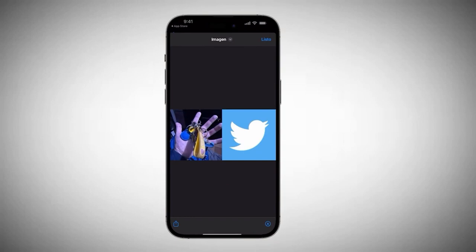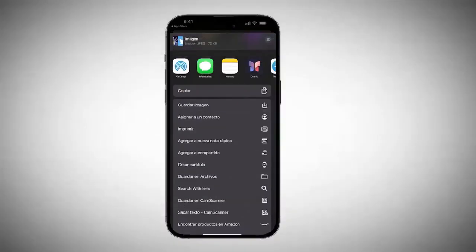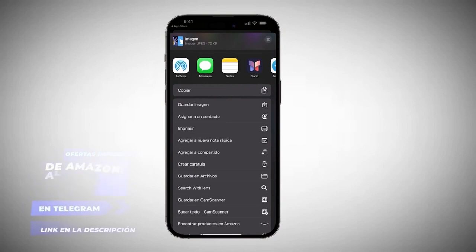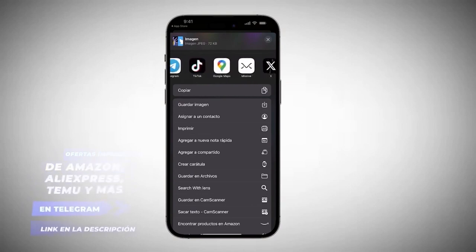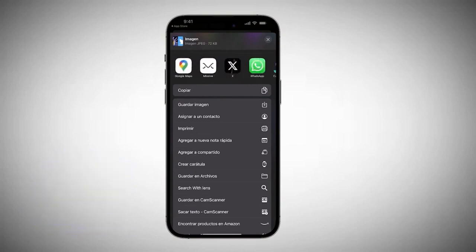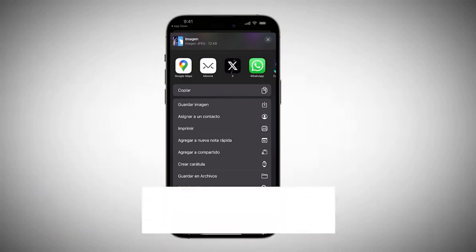So here, what we need to do is click the share button at the bottom left, and when this loads, we just need to click save image, and it will be saved in the gallery. We can also choose an app directly to share it from there, whether it's to Instagram, WhatsApp, or wherever we want. So, we can create as many photo collages as we want.